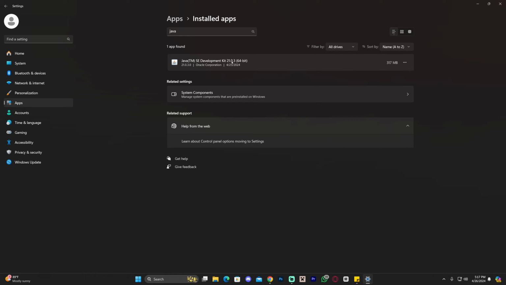As you can see, I already have Java 21, so I'm not going to uninstall it. But if you have an older version of Java and you want to install Fabric, you're going to have to get rid of your older one and install 21. I do recommend that you always make backups and copies of the files that you're deleting or uninstalling in case you need to bring them back later.